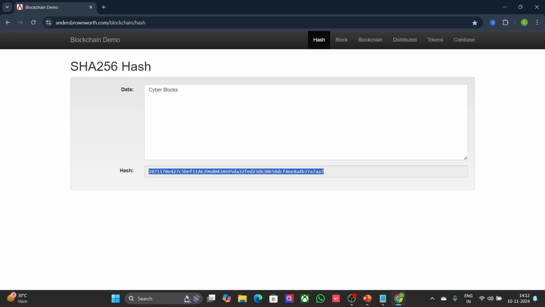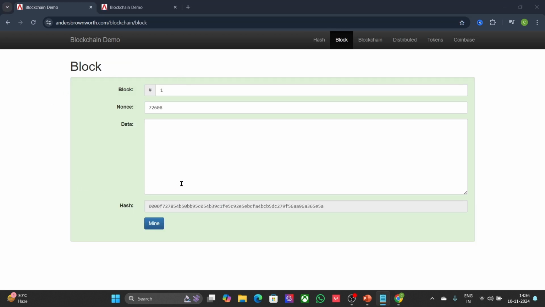Now we are going to extend this idea of a hash to something called a block. Let us see what a block is. So this is a block. If you see this, it is exactly like a hash. The only difference is that the data part which was there is now divided into three parts: block, nonce, and data.